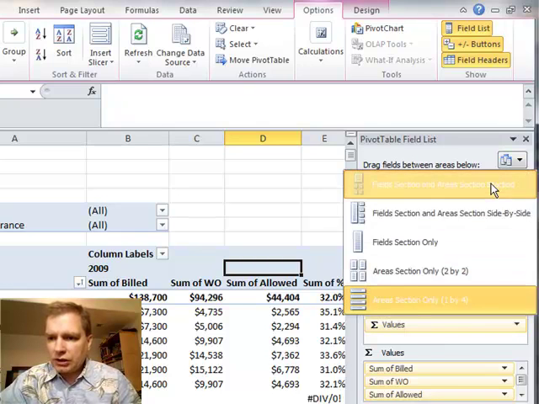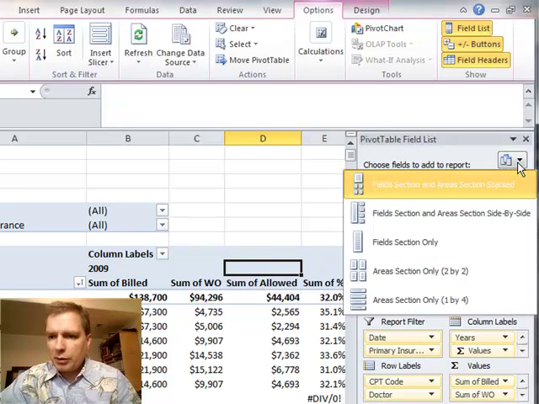So that's what I wanted to show you today. That's where we start, but if some of these are helpful for you, I wanted to show you how you might organize or manage the fields and the row and column and values areas in your pivot table.